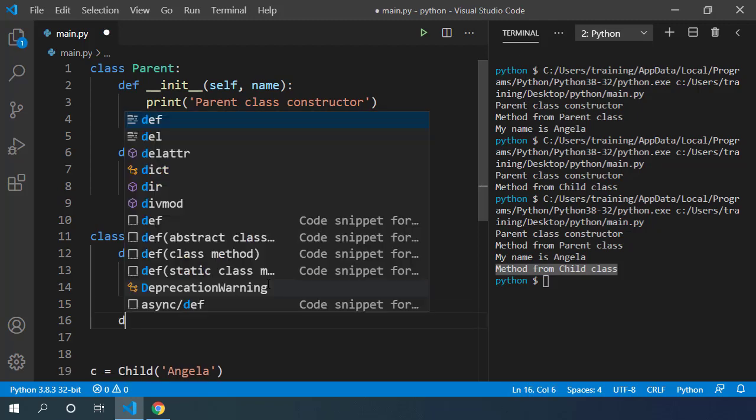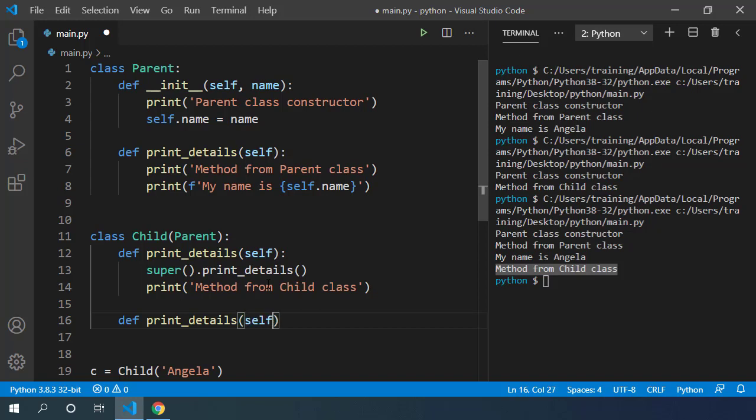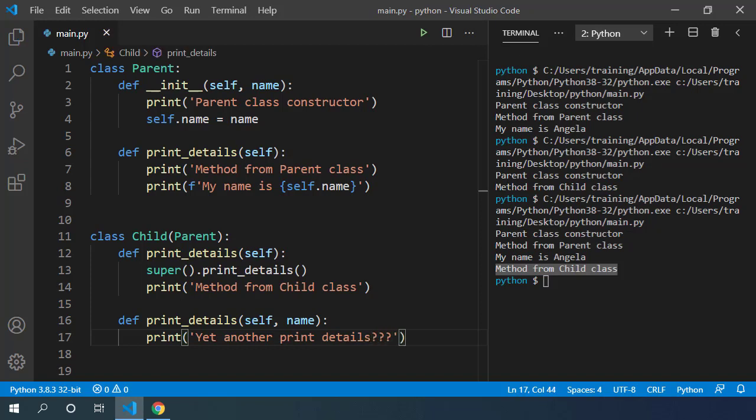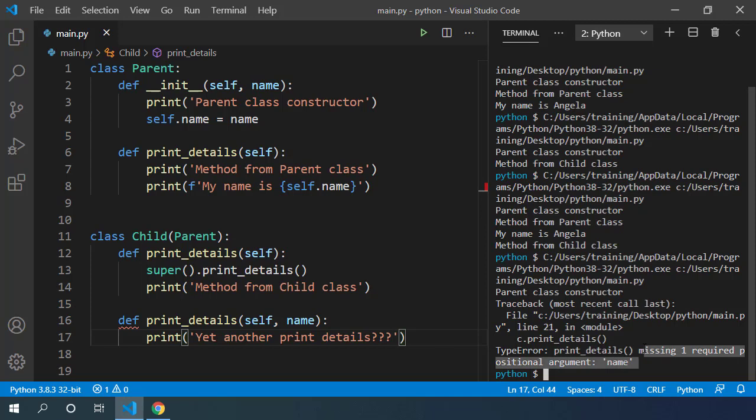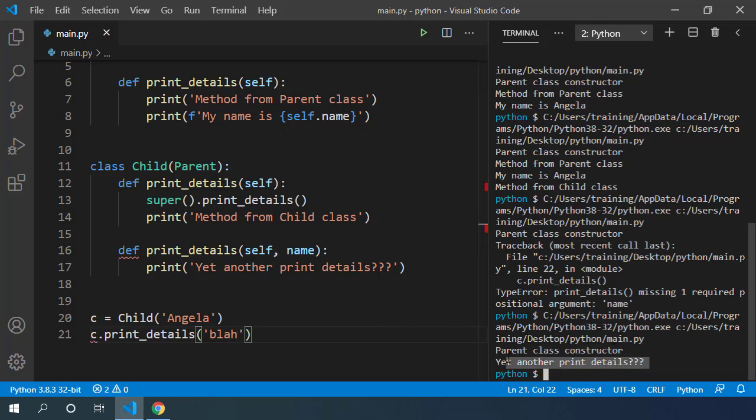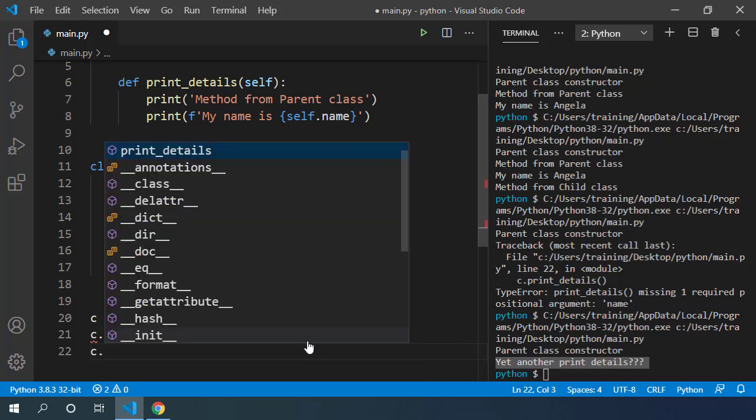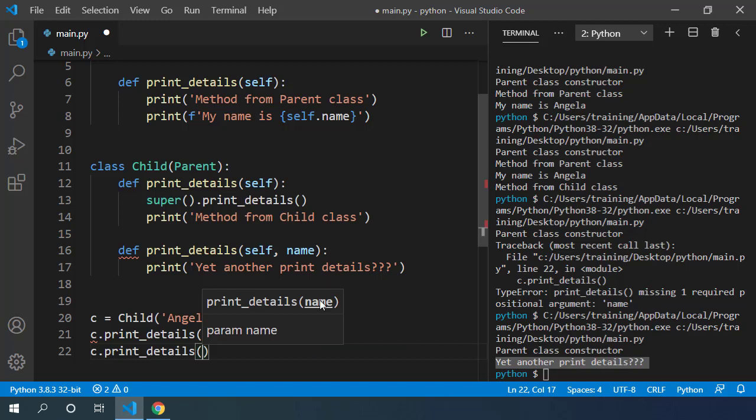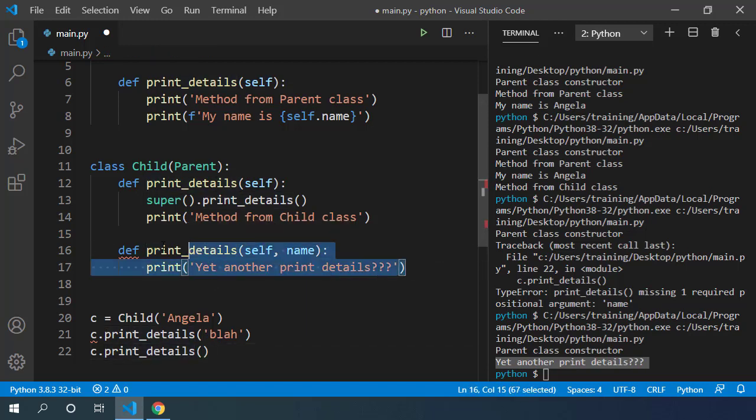If I define another method with name print details, and if I pass name as additional argument to this method, inside the method body, let's simply write yet another print details. And now if I execute the code, you can see that it's looking for name argument even though we have this method without any arguments in it. If I pass name argument, it simply executes this method. If I use IDE IntelliSense to see which methods our c object has, c dot, we can see that it has print details method only once, and if we check, it takes name as argument. When we define methods with the same name, only the latest defined method can be used.